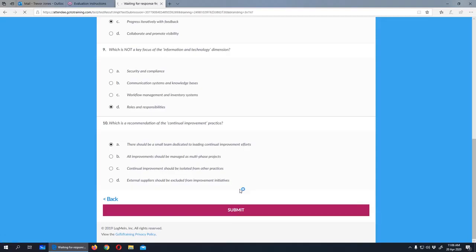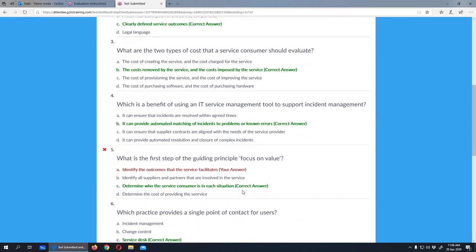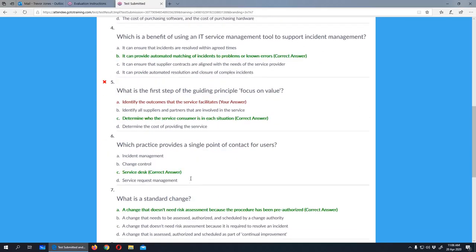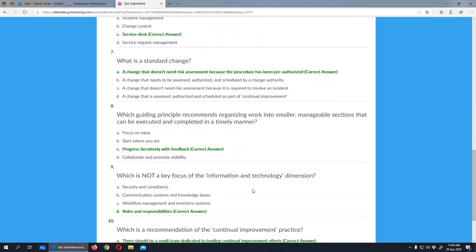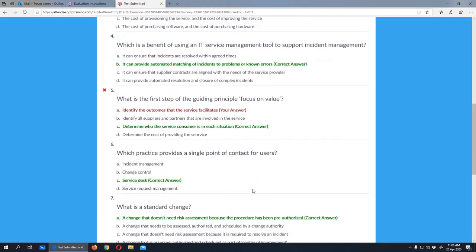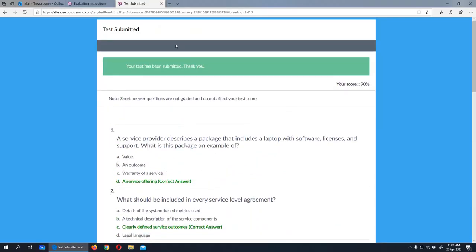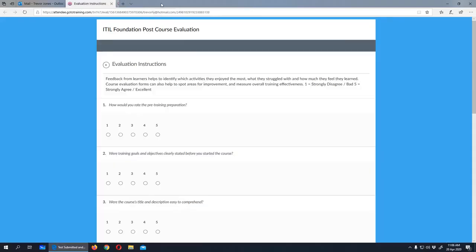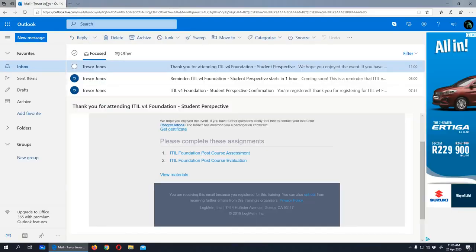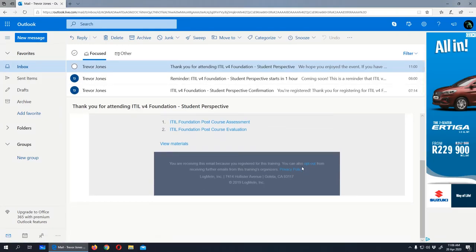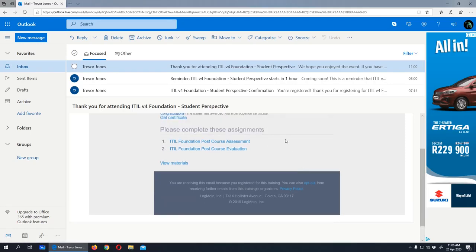So let's submit it. And we get back our result. There's the one that I purposefully marked as incorrect. The rest of them seem to be fine. Yes, that looks like everything that our instructor wanted us to do as part of the training. Let's finish reading the email. Please complete. We did that assignment before. Yes, and that concludes a student perspective of GoToTraining. I hope you found it to be useful.